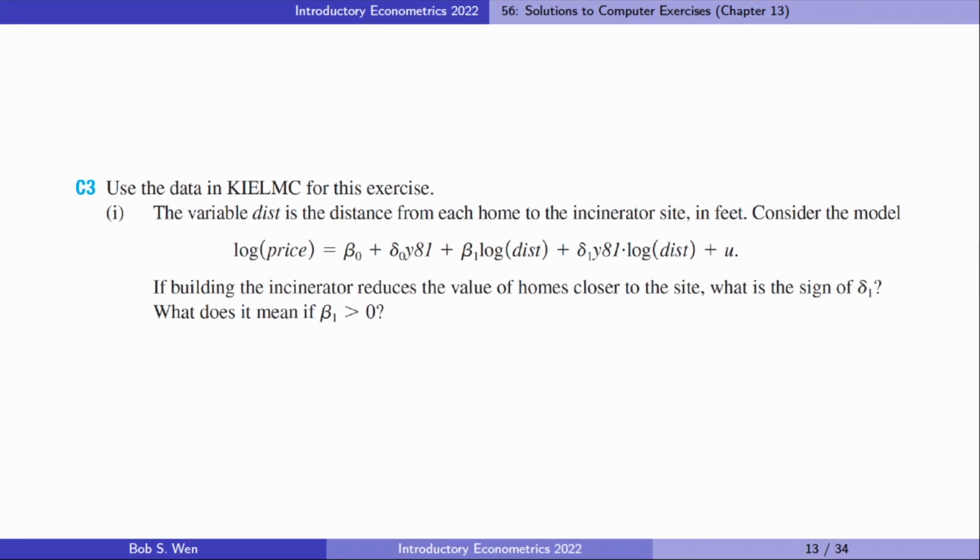Let's solve computer exercise 3. We estimate a model relating the house value to the distance to an incinerator. In part 1, we consider the model and find the sign of delta 1 if building the incinerator reduces the value of homes closer to the site.